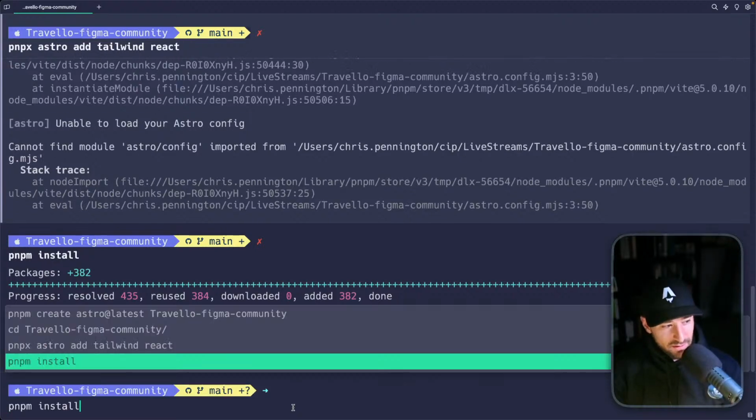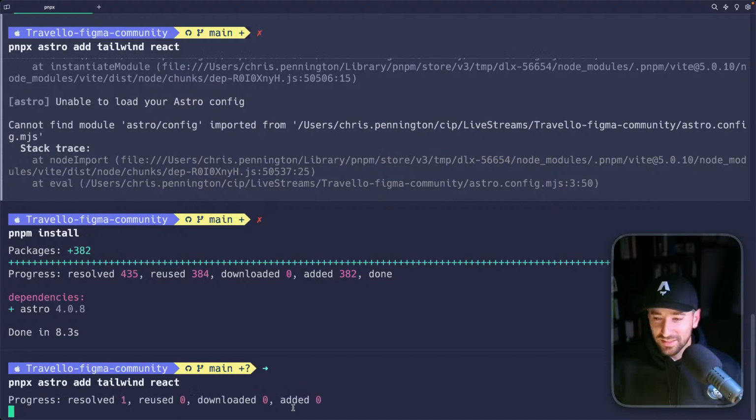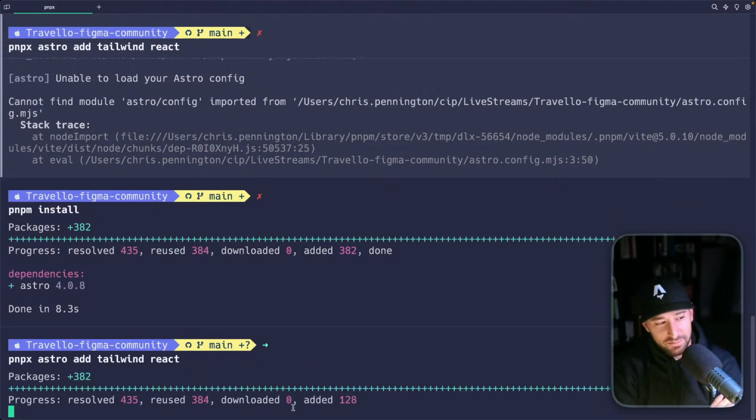There we go. Okay, so now it's installed. We're going to try this again. It's going to be awesome this time. Third time. And then you'll see the beauty of the Astro CLI if you haven't seen it before.